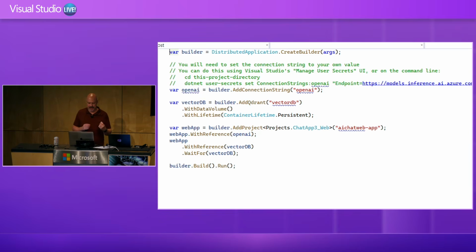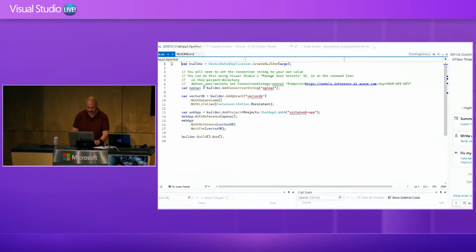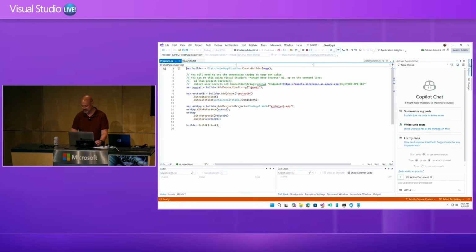So when we do builder.add quadrant, it knows you're a Docker container, but you're specifically a quadrant vector database. Then we say with data volume and with lifetime, those are things that make it persistent. So if I stop and restart my application, it starts up really quickly and it can reuse the data that's already ingested. Then in my web app, we do add project with reference to AI, so OpenAI, so that passes in that connection string. And then we say with reference to the vector database and wait till it starts up. Don't try and start up the web app before the database is ready.